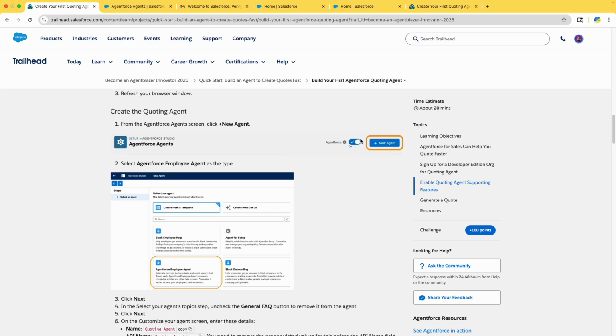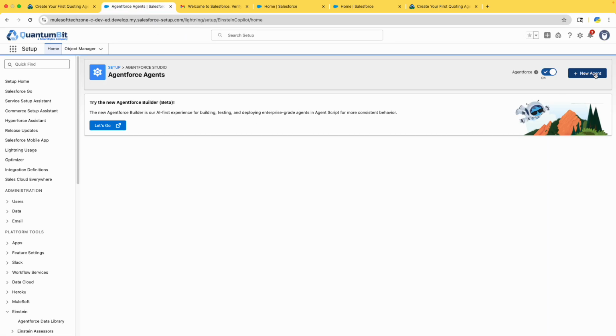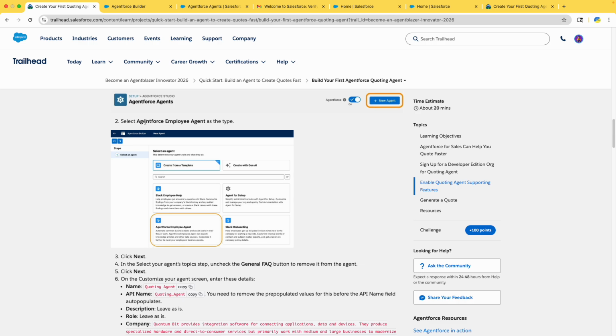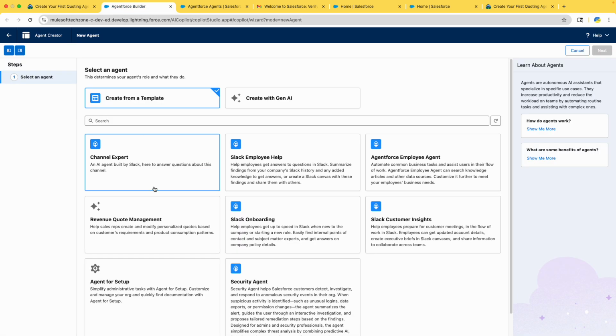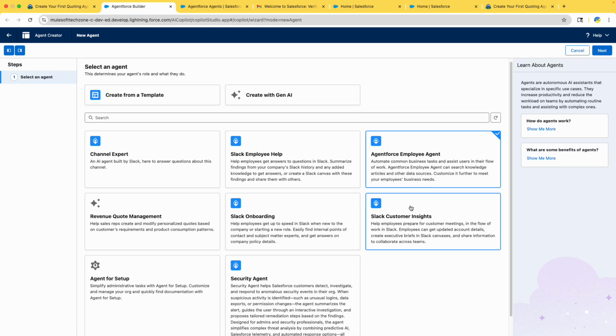Then you need to create a new agent. Now we are going to create a new agent. All right, click on new agent, move to the left side, and select Agentforce employee agent as the type. So where is Agentforce employee type? Here. Okay.